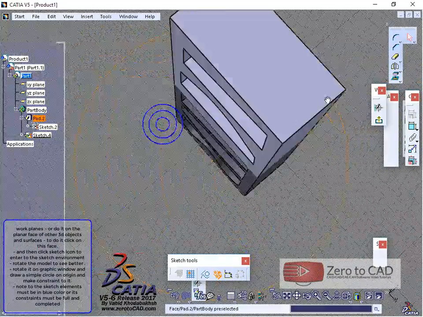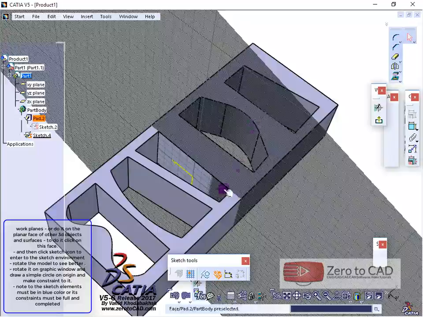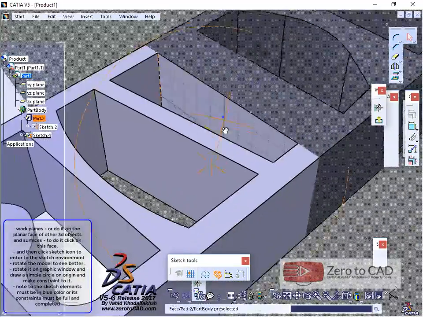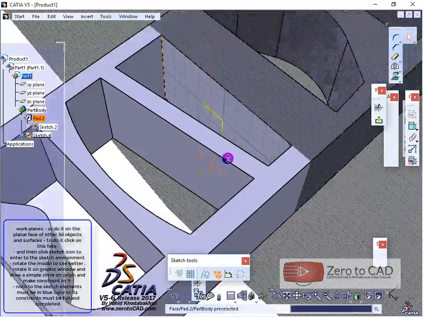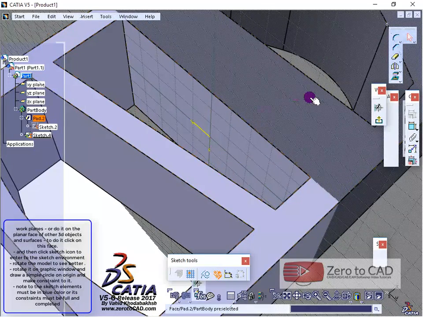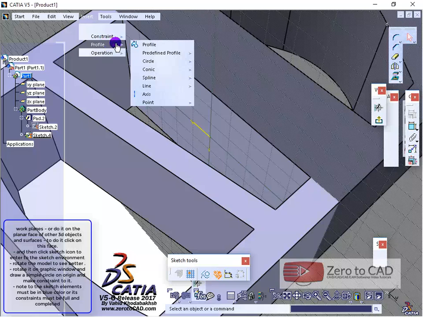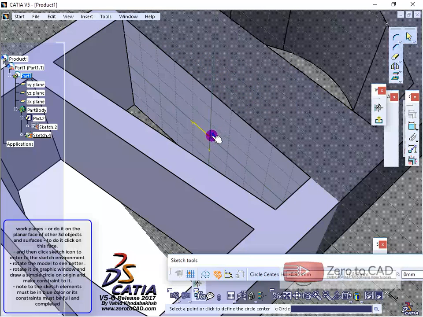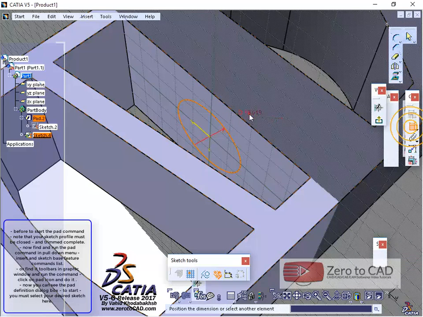Rotate it in the graphic window and draw a simple circle on the origin and add constraints to it. Note that the sketch elements must be in blue color, meaning its constraints are full and completed. Before starting the pad command, note that your sketch profile must be closed and trimmed completely.